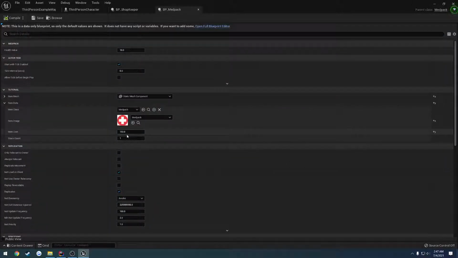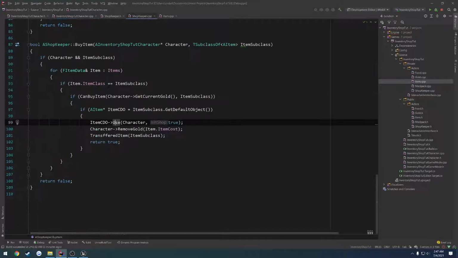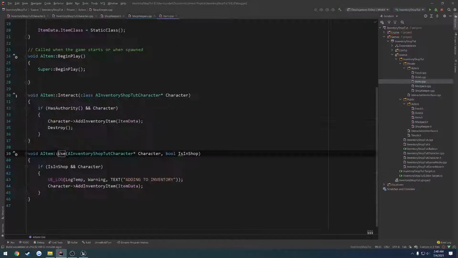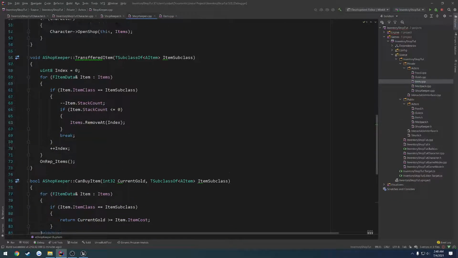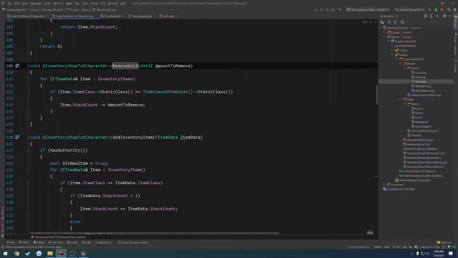So the med kit, let's see, the stack count is 1, so we should be adding the stack count. So maybe it's when we do the, let's see. No, we're calling use. Where in the world are we subtracting the stack count by that much? Oh, I'm an idiot, and I removed gold for whatever reason.